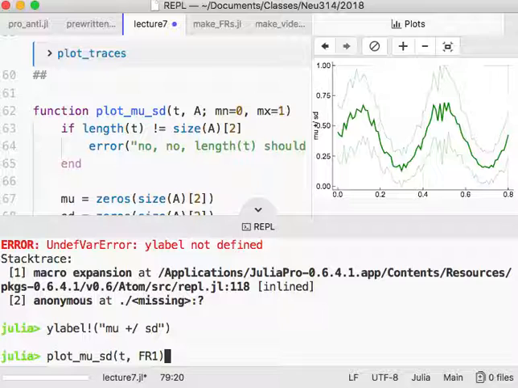Let's see if we can scale it to something else. Let's say that you wanted a mean of minus 200 and a maximum of minus 180.